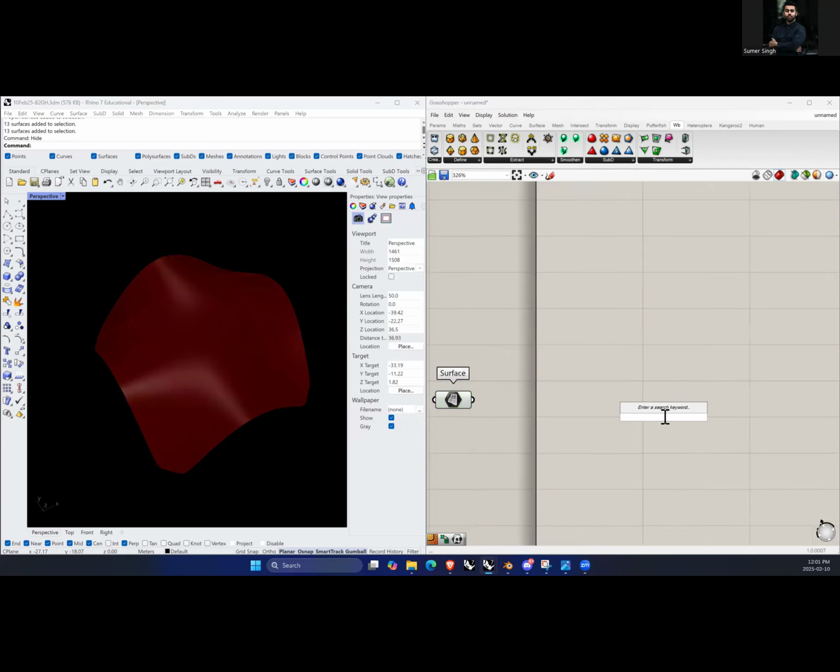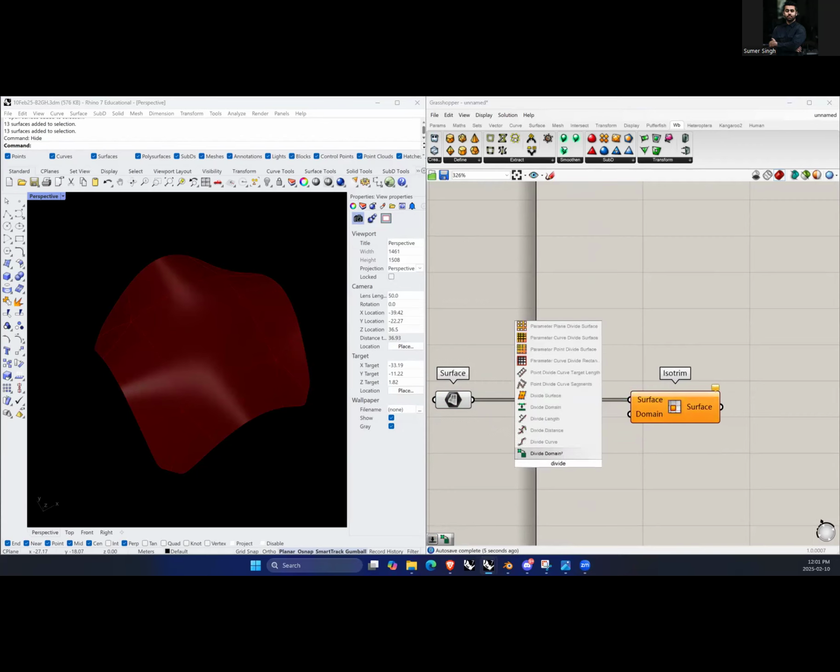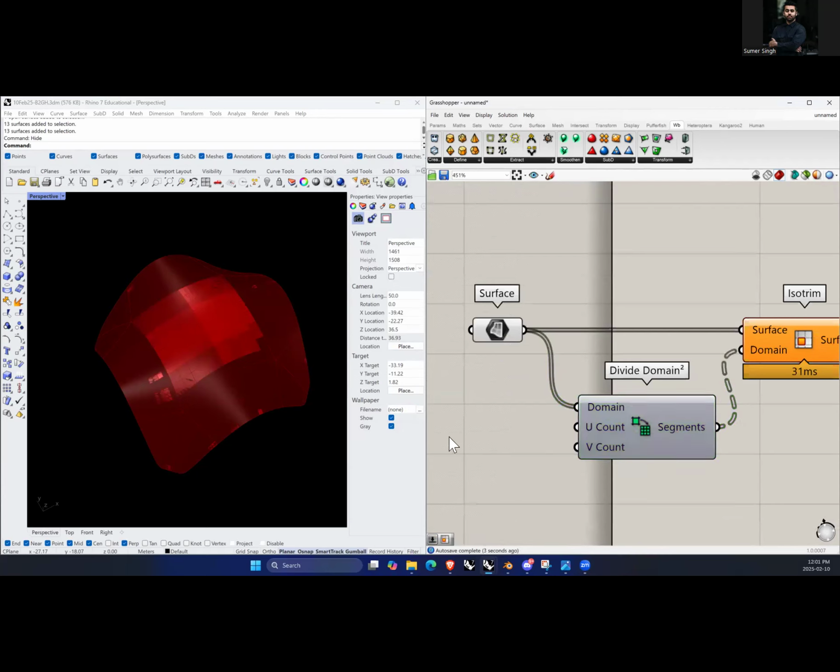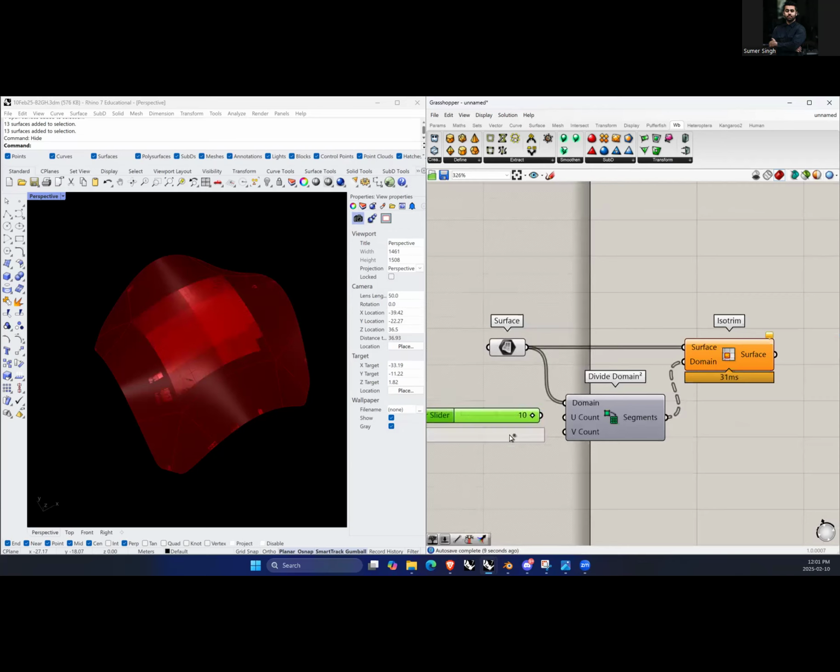So let's divide the surface. So I'm going to type isotrim. Put your surface in here. And then I want to divide it in U and V direction. So same as what we did before, we're just repeating it. And then the domain will be the surface itself. And then the U count and V count, let's go for U count, let's go 10. Make a copy of the slider bar. So put 10 into U count. Now I'm going to put 1 in V count.